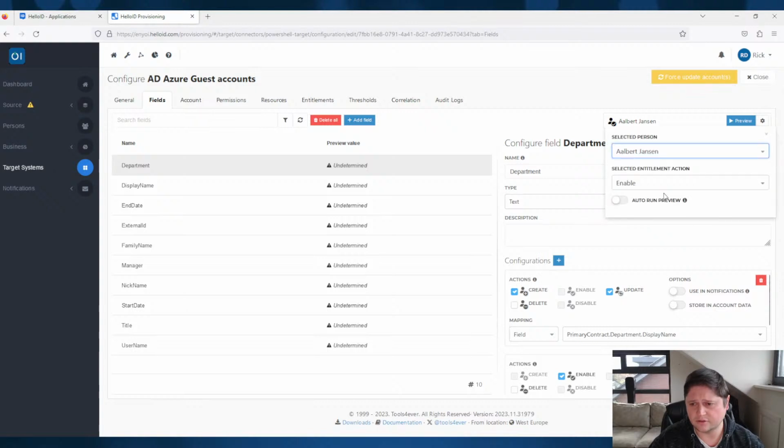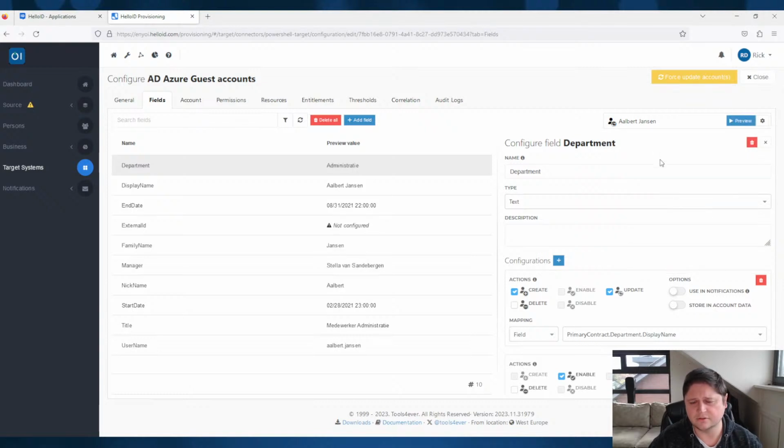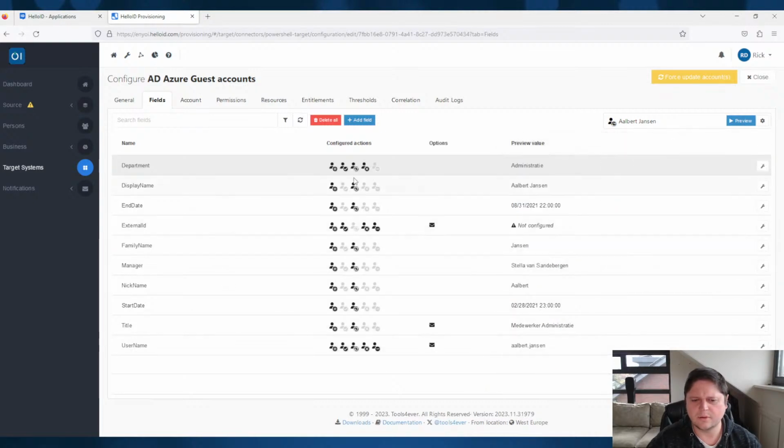Like I said, you can also do an auto run preview. It will automatically be refreshed based on your action selection. Some people prefer this as an auto change, but others like to hit the refresh button so they can see the change more easily, because if something has changed, this will automatically change as well, and that can be difficult to see. So with this, you have a good understanding of how you can configure your mapping for your target system.